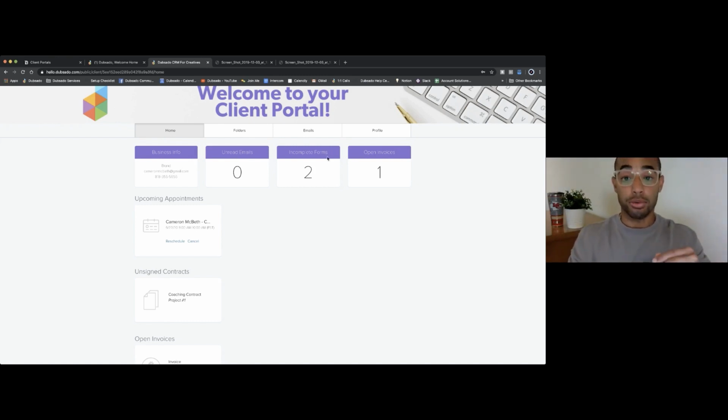And then these other 3 tabs are going to show the client things that they've missed or haven't tapped into just yet. So unread emails, if they have emails that you've sent them that they haven't read, incomplete forms that they haven't filled out, and open invoices that they still need to pay on. This is going to show all the things that they need to do or that they haven't gotten to yet. So it's very apparent when you log in what the client needs to do.